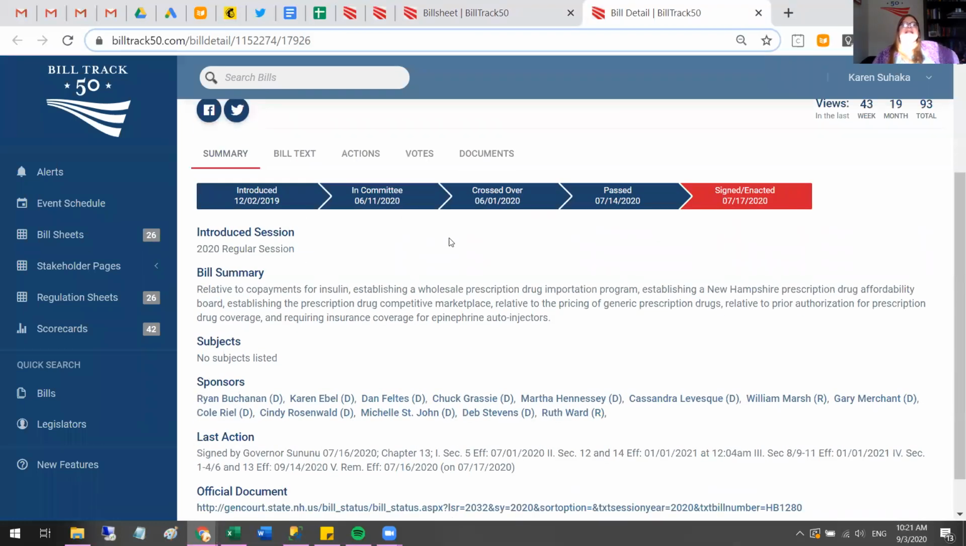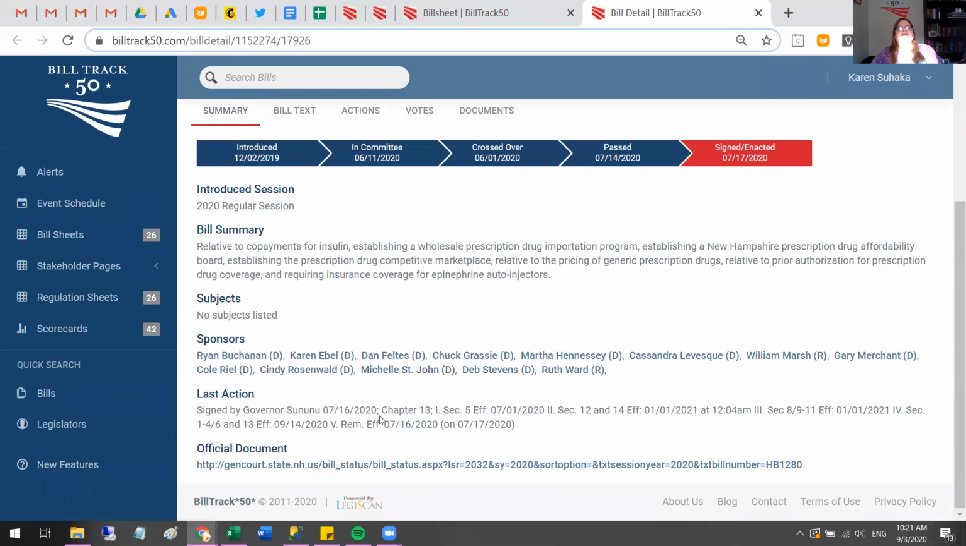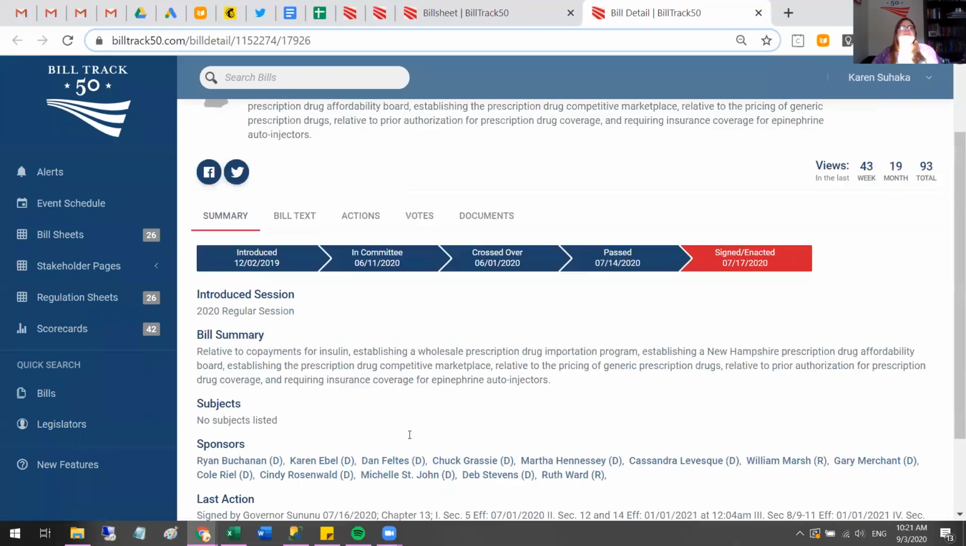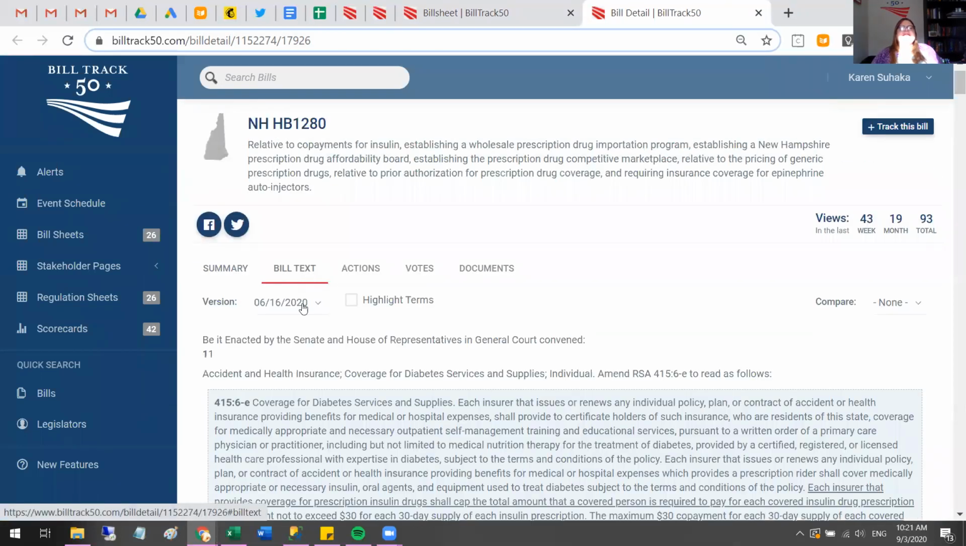We've got this status, and it fills up over the course of the session as these steps are passed. A little summary of the bill, the sponsors of the bill, the last action, and then we'll always have a link to the state website so that you can go look and see more information if you need to, but this is where we get the data, so we always make that available to you. And then the bill text.